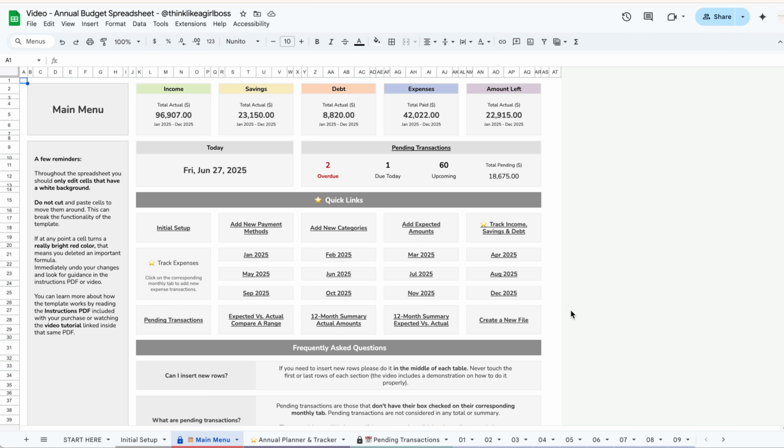And as I mentioned, this is a 12-month template. So once the 12 months are over, all you have to do is use this link right here to create a new file and start fresh. And the template will work with any start month, any year. So you can track 12 months starting on any month that you want, any year. So let's get into it.